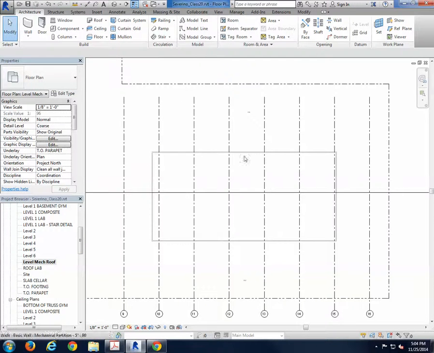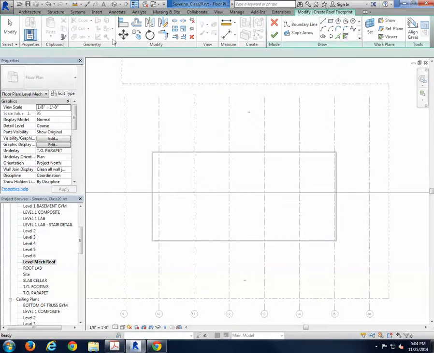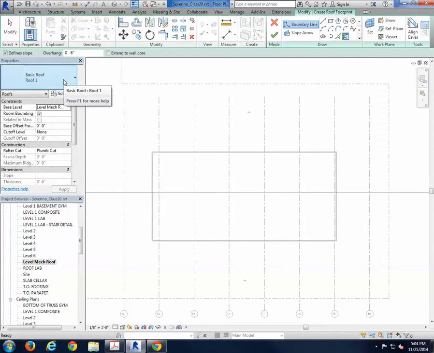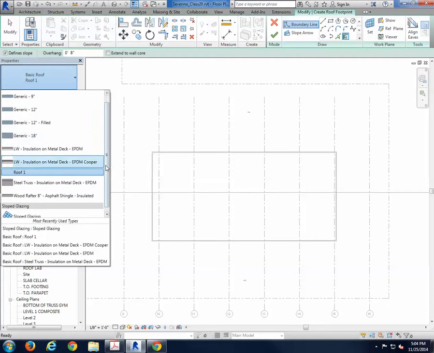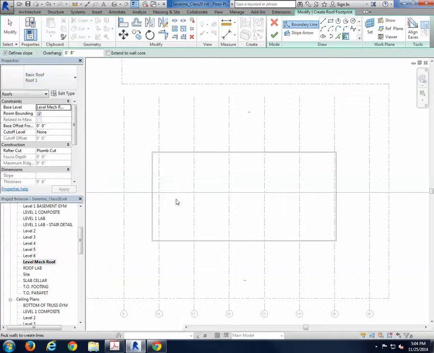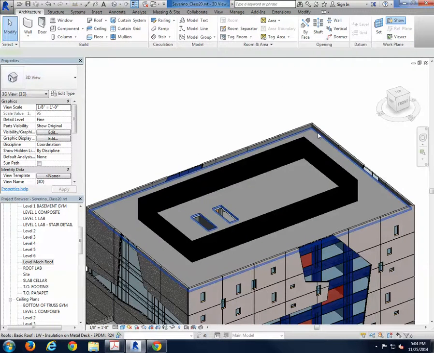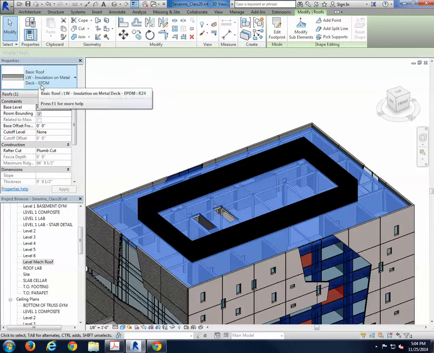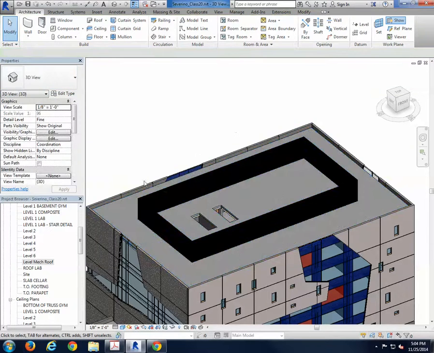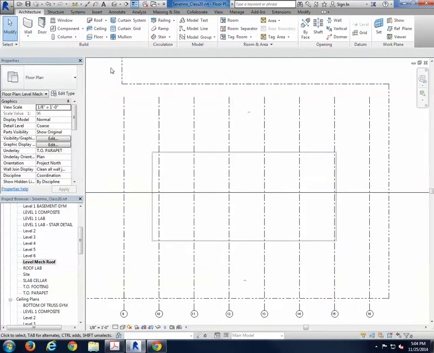And now we're going to go to the mechanical roof and place a roof there. You can say the basic roof, whatever roof we used for the lab, it could be the same. Actually I don't remember the roof, so what you could do is go to the 3D, select it and see it. It's basic roof, insulation on metal deck. So now you can go to the mechanical roof again and place roof.